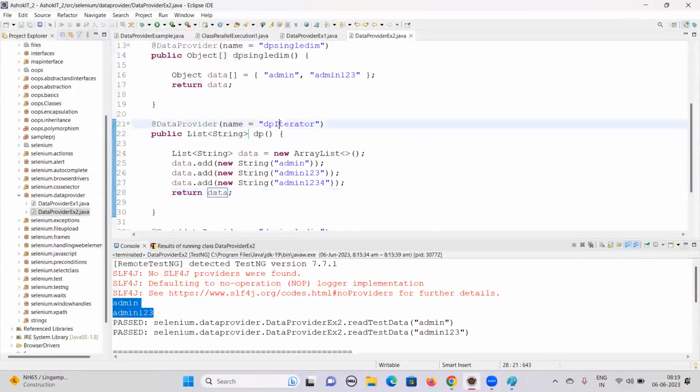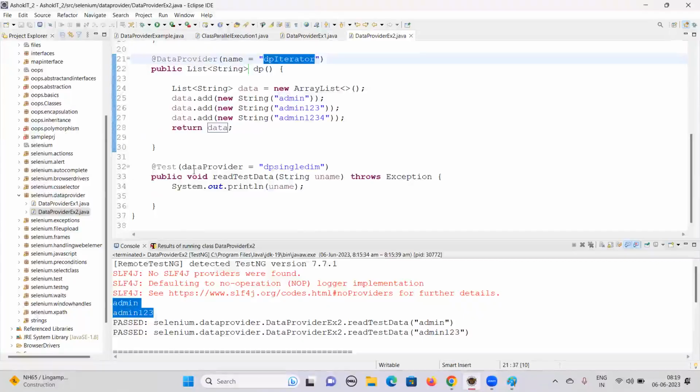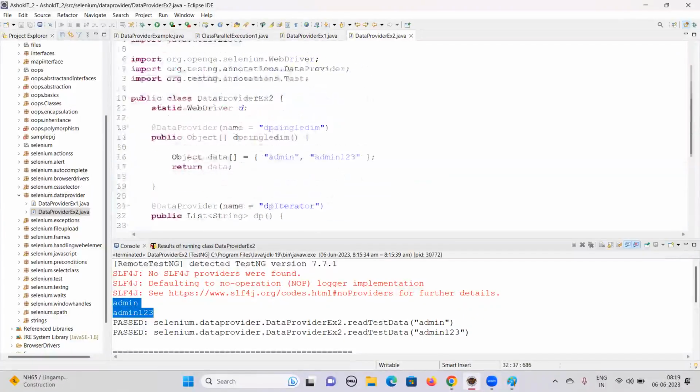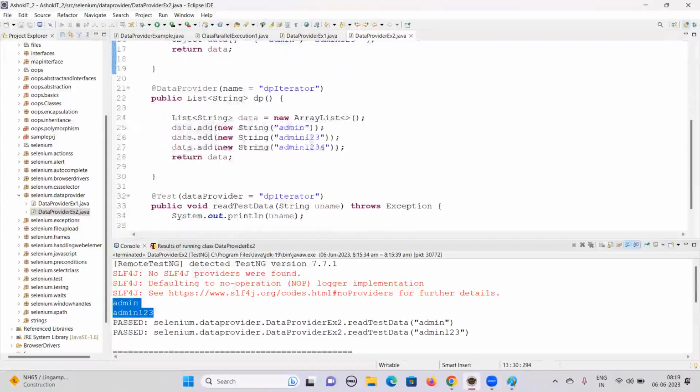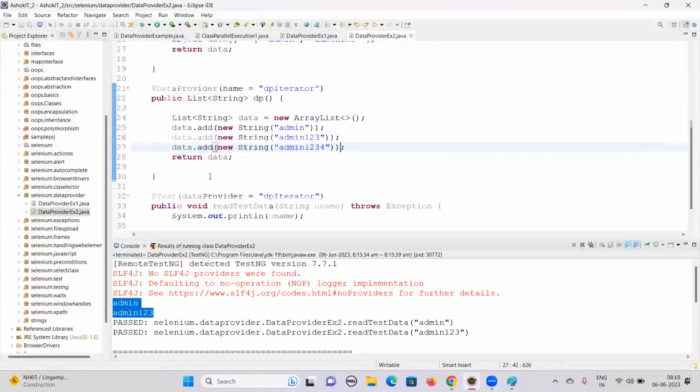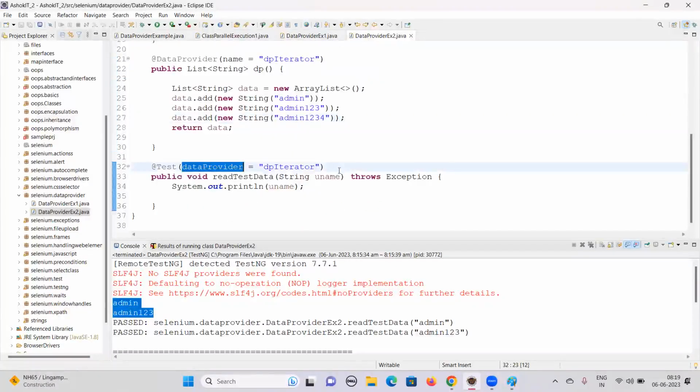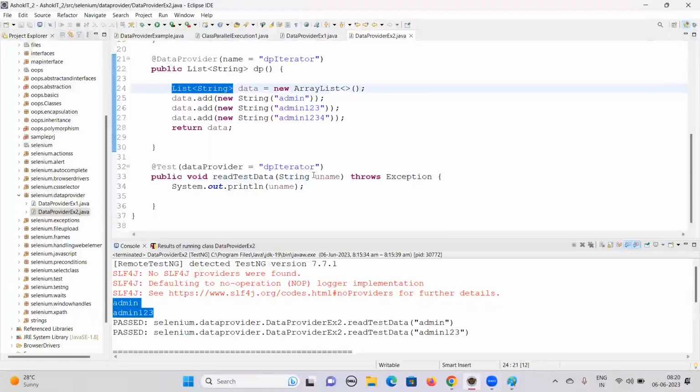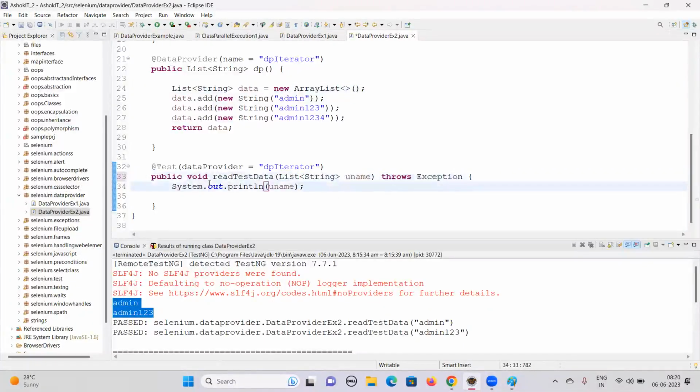What type of data is it going to accept? Here I'm going to put data iterator. Whichever data provider you want to use and whichever data you want to read, we have to give it here, with the data provider and its name. Now I'm going to give the username. The return type that we are getting here is a list of objects. So how do I get it now?